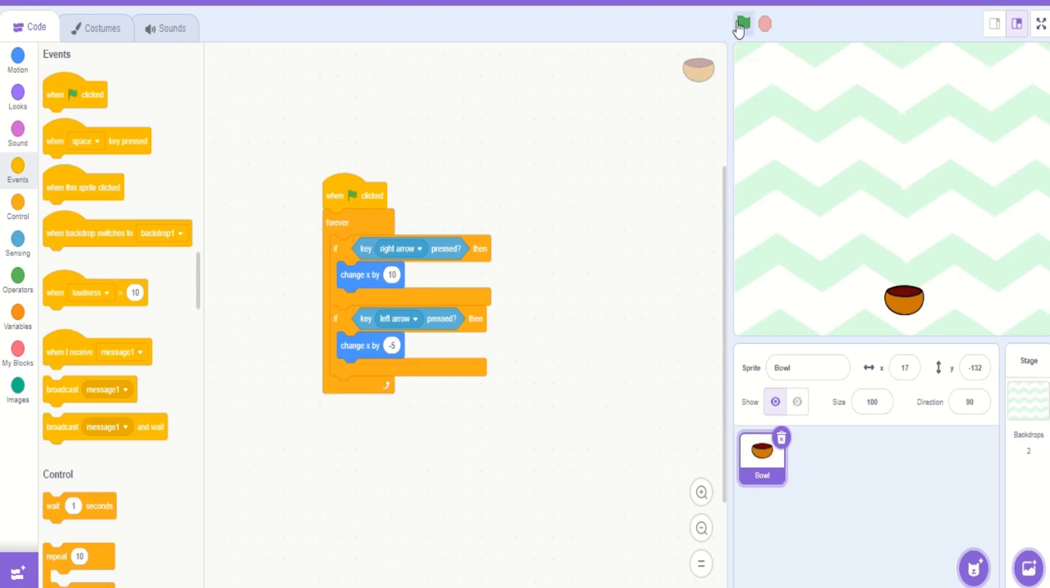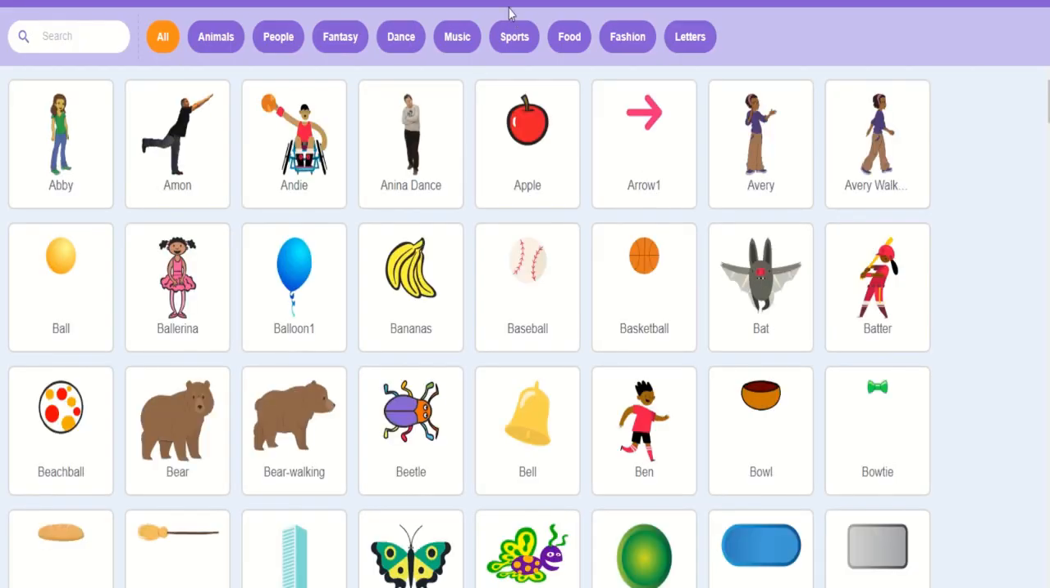So let's run the code and see. When I click on left, it's going left, and when I click on right, it's going right. So it's perfect for catching the object that's falling to the ground. So we're done with this bowl code, and now we're going to add another character, another sprite, that is the object that's falling down.